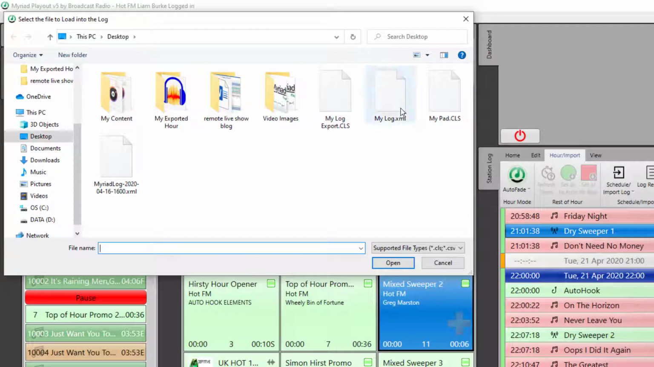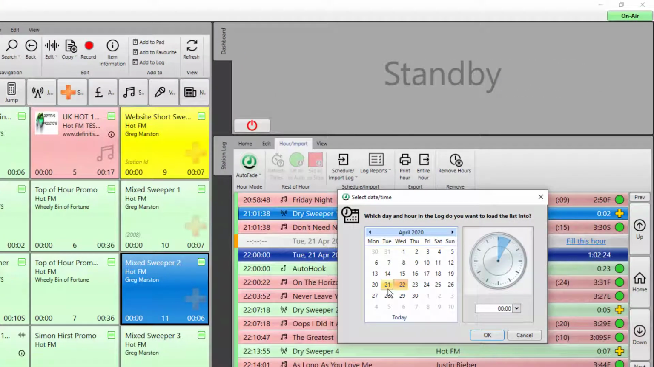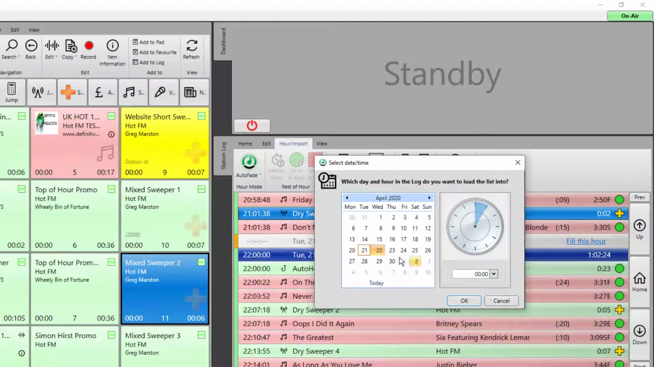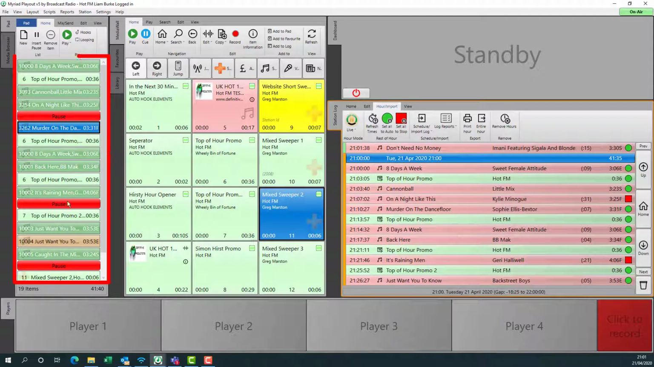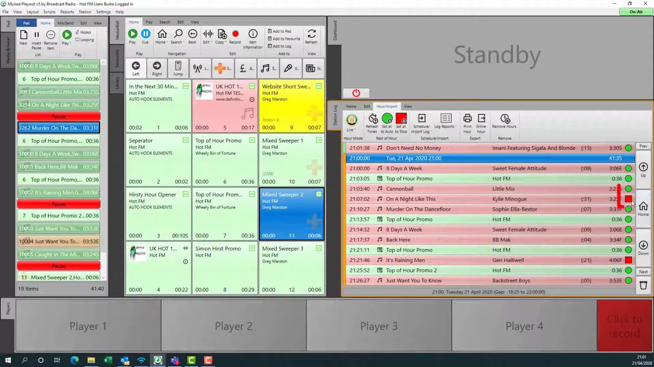So My Log Export, hit OK or hit Open. It will ask you to confirm which hour you want to put it into. I want to put it into the, which one is it? The 9 o'clock hour. So I'm going to put it in on today's date into the 9 o'clock hour. It's OK. And here you can see the thing that we created in the pad has now been added to the log. And wherever we put a pause in the pad, there's a stop point in the log. So you can manually create shows on the pad, save them, and then load them into the log as required.